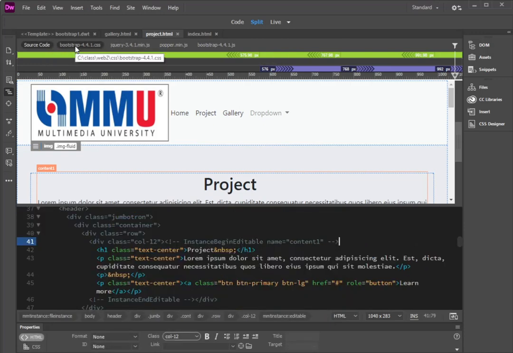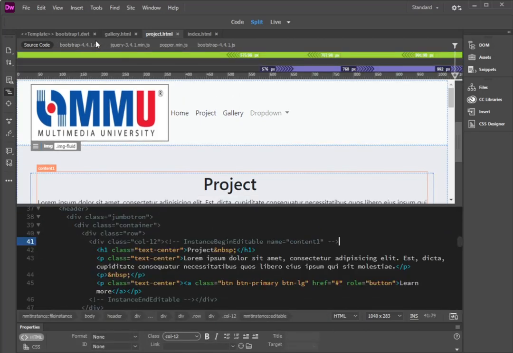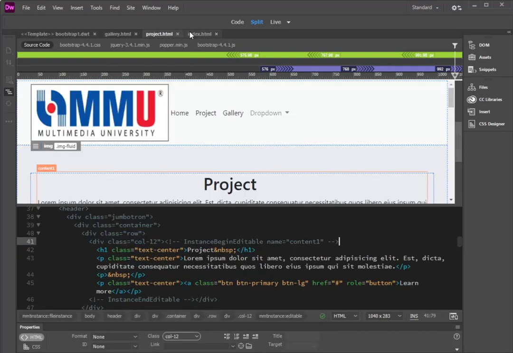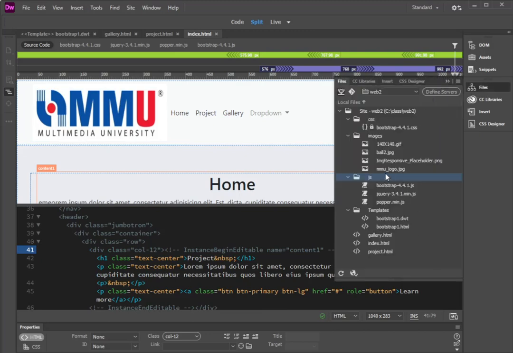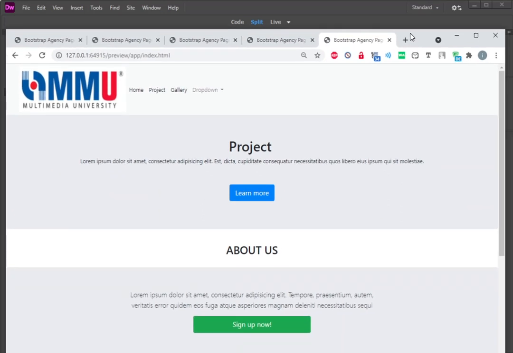Currently, it's not supporting version 5. You have to do it manually. Currently, still version 4. Then you have to show the preview. After you show me the files, you have DWT, HTML, three of them at minimum. And then you show the file structure. And then you have to preview.